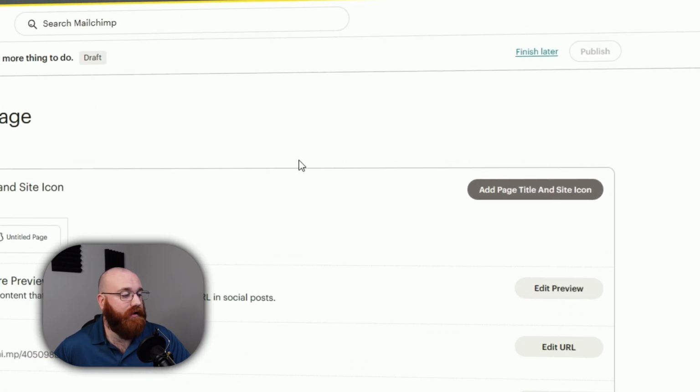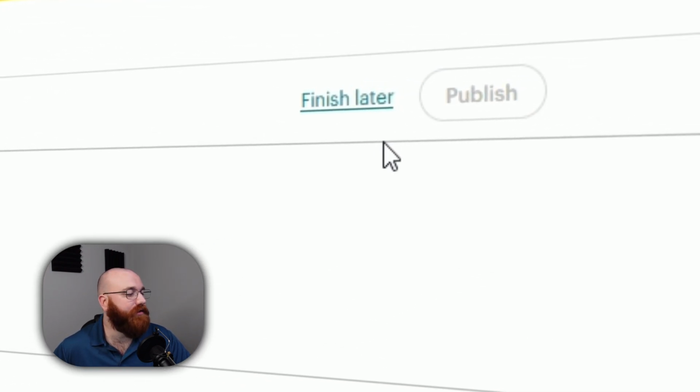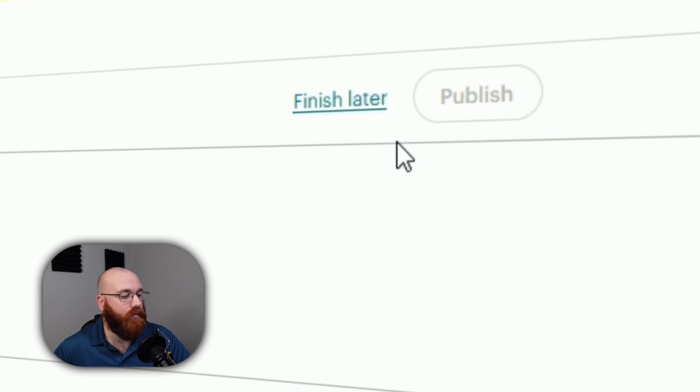From the main dashboard, you have two options: Finish Later and Publish. If you're ready to share your landing page with the world, click Publish. If you need more time or want to come back later, click the Finish Later button. This allows you to save your progress and return to your landing page when you're ready to continue editing or publish it. Alright, that's it for this tutorial on how to create a landing page in Mailchimp.